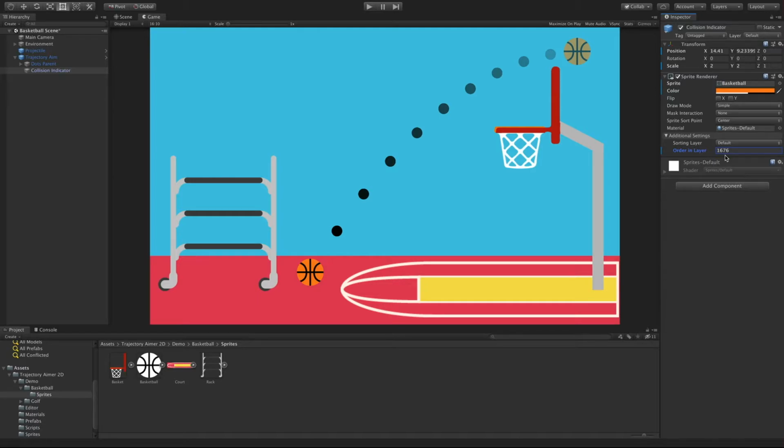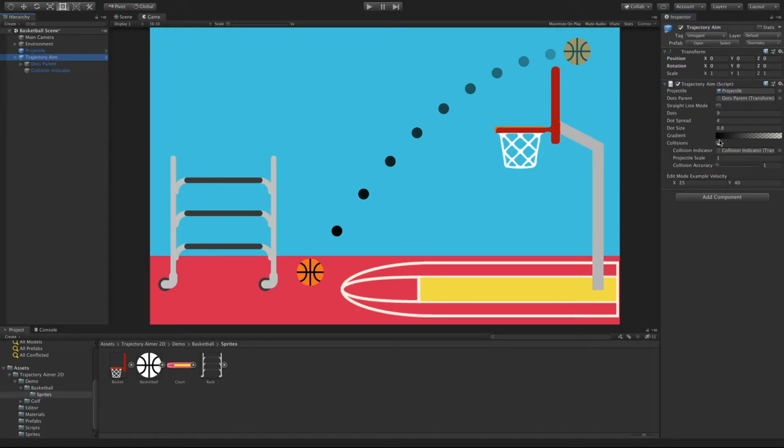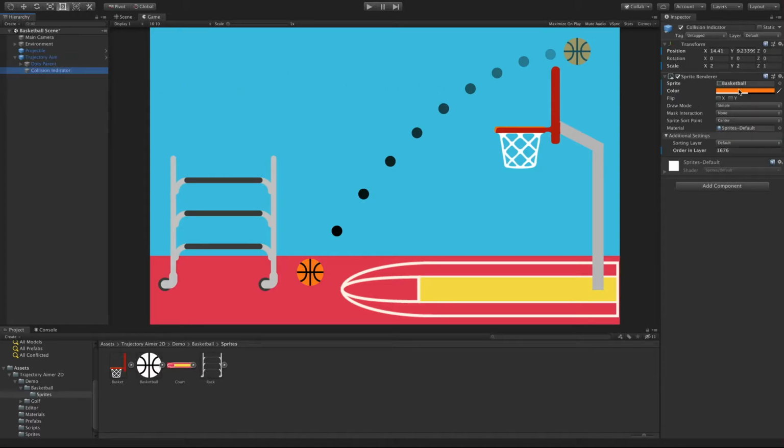I want your opinion. Would you rather see the collision indicator sprite and color settings right here in the trajectory aim inspector? Or would you rather the inspector be less crowded but have to go to the collision indicator to change its color and sprite there? Let me know what you think in the comments, and if the majority of you prefer it in the inspector, I'll add it in the next update. Now let's go back into play mode and see what we got.